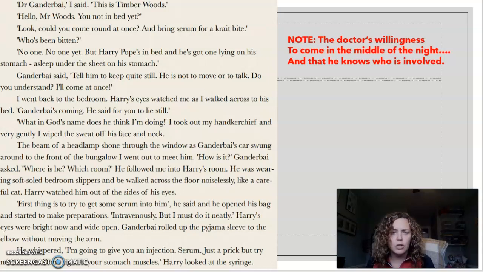First thing is to try to get some serum into him, he said, and he opened his bag and started to make preparations. Intravenously. I must do it neatly. Harry's eyes were bright and wide open now. Ganderby rolled up the pajama sleeve to the elbow without moving the arm. He whispered, I'm going to give you an injection. Serum, just a prick, but try not to move. Don't tighten your stomach muscles. Harry looked at the syringe.